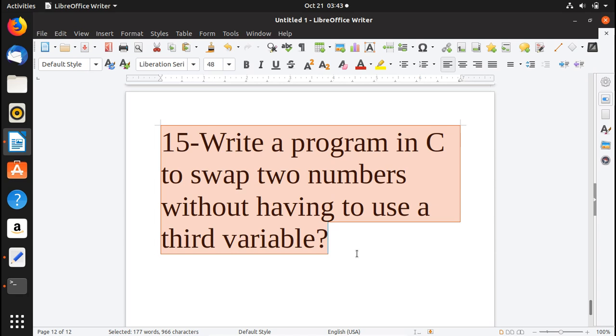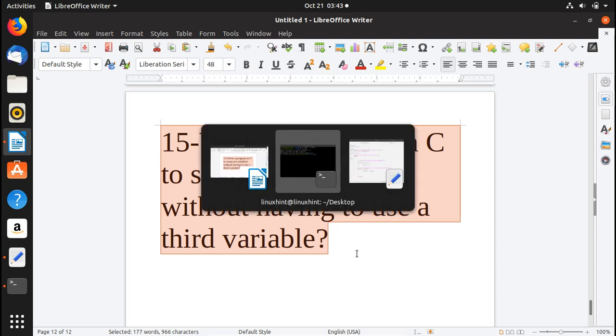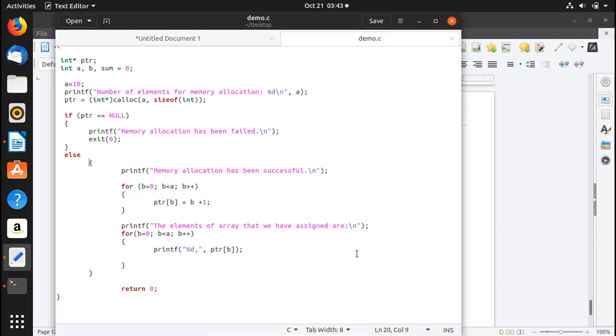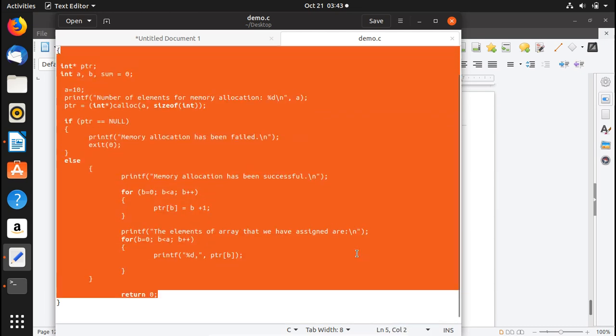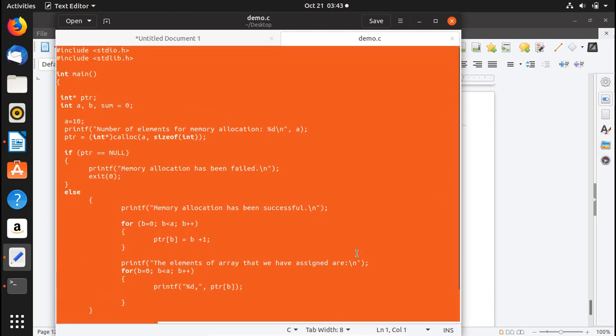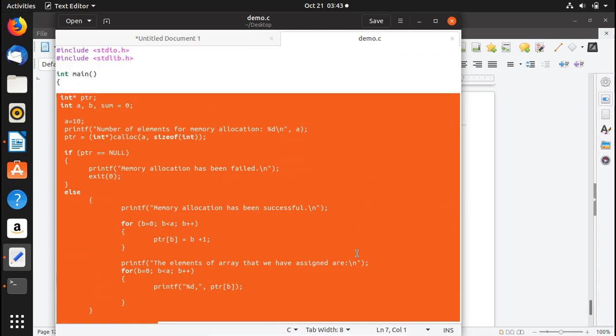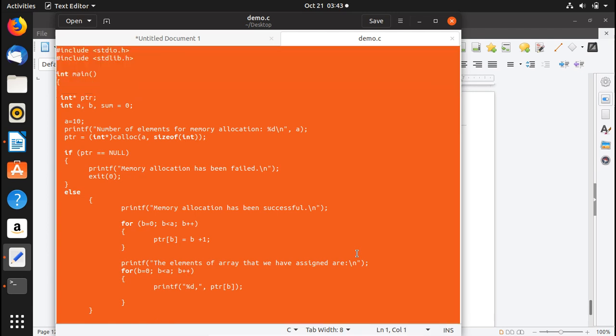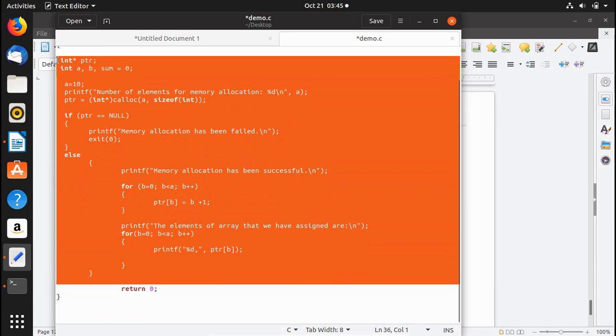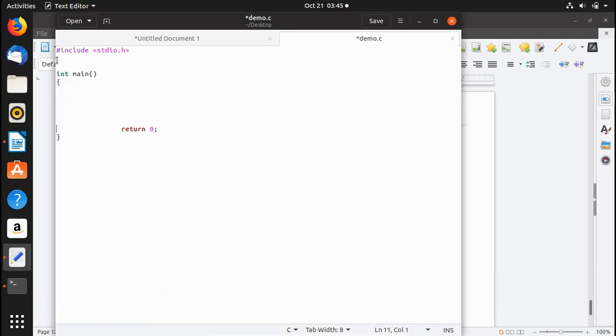Let me show you how you can swap the two numbers, or the two variables, without using a third variable. So let me just remove all of that code. I'm going to put this code in the description as well, so that you have easy access to it. Let me save it somewhere. Now we remove this entire code, and inside this main function we are going to write code in which we swap two variables without having to use a third one.